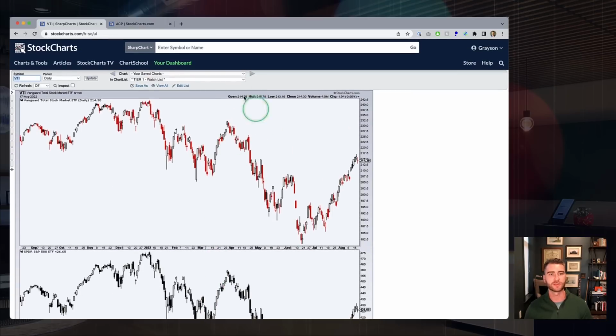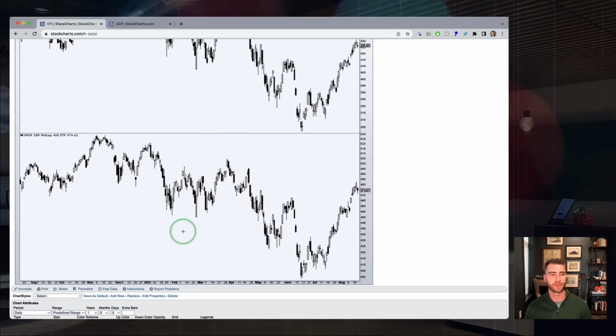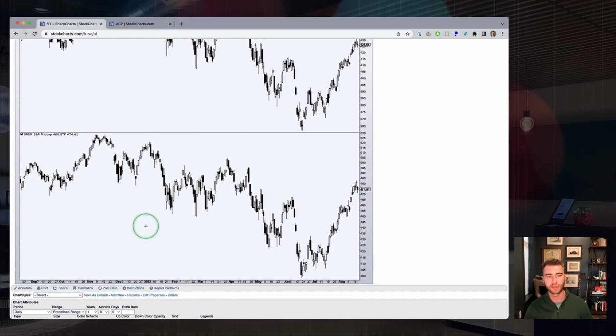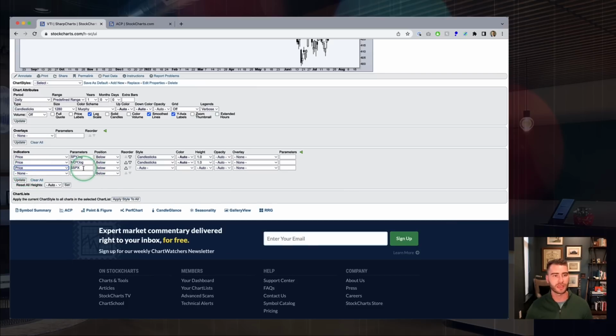So what we now have is the total US stock market. We have the S&P 500, the large cap index, and we have the S&P 400, the mid cap index. We're going to just keep repeating this. So bear with me as we type in a whole bunch of stuff. We're going to type in SLY comma log, select candlesticks again.